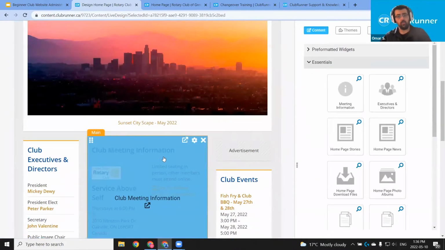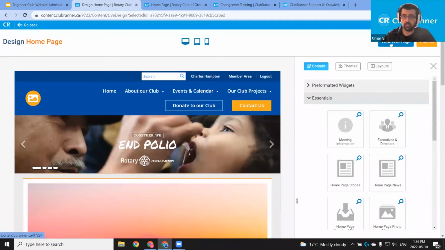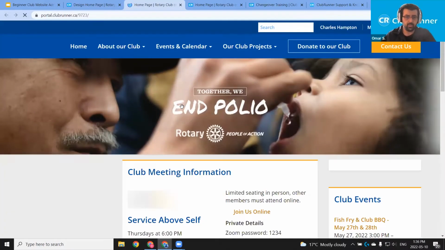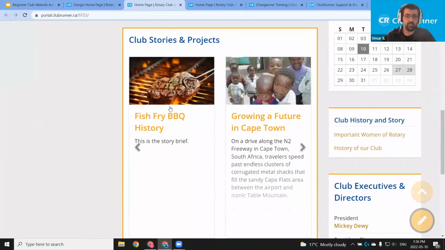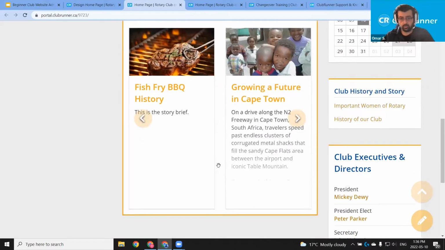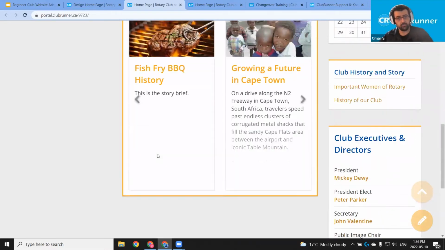Let's see where we're at on the homepage. So I haven't published any of these changes. Let's go ahead and view the live version of the homepage. So it looks like we're missing our right column widgets. The homepage story widgets, which were managed in the widget, were published to the widget itself, so those appear, but the club executives and directors widget hasn't been moved.